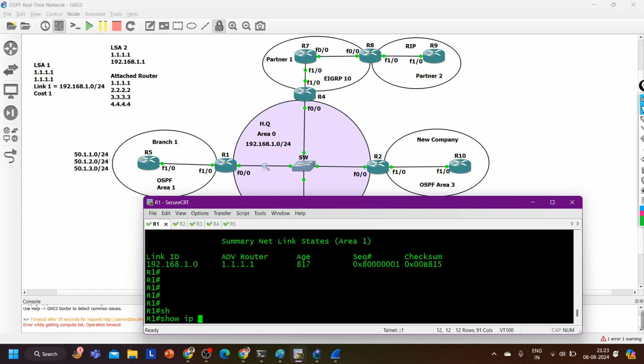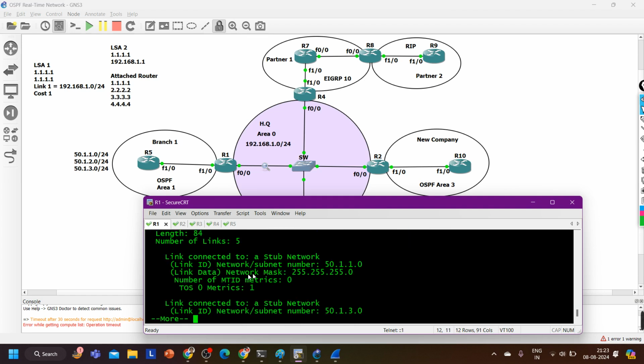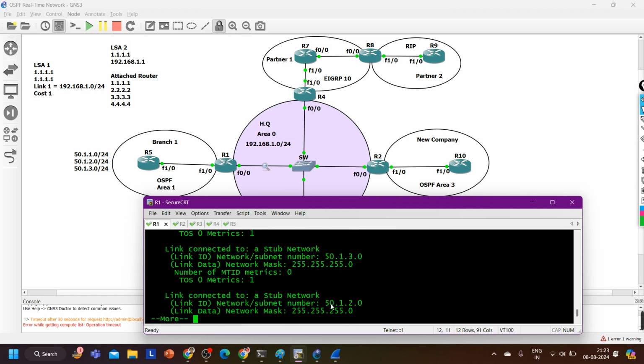To verify it, I can say so IP ospf database router and then 5.5.5.5. See, all 50 network information is there, right? Whenever a router receives network information in the form of LSA 1, in that scenario router 1 will have detailed information, meaning information of cost as well. So the router can design the topology. You can see the cost is there.